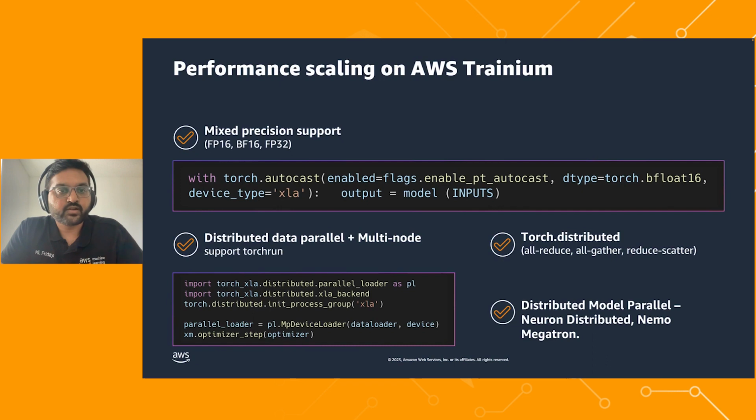And we have our own collective communications for all reduce, all gather, and reduce scatter that works with torch distributed. Similarly, when dealing with large models, we need a model sharding mechanism or a model parallelism mechanism. We have a neuron optimized Neuron NeMo Megatron, and we also have a neuron distributed package, which can be used to train large models like GPT NeoX or Llama 2 and so on.